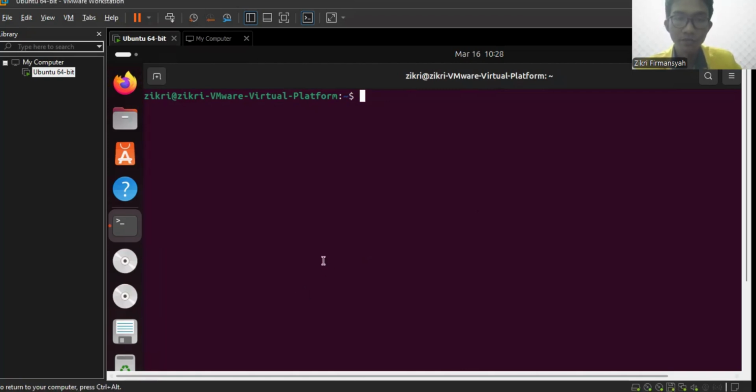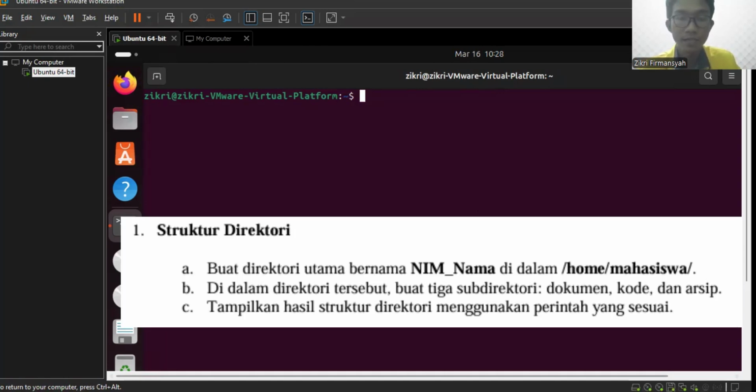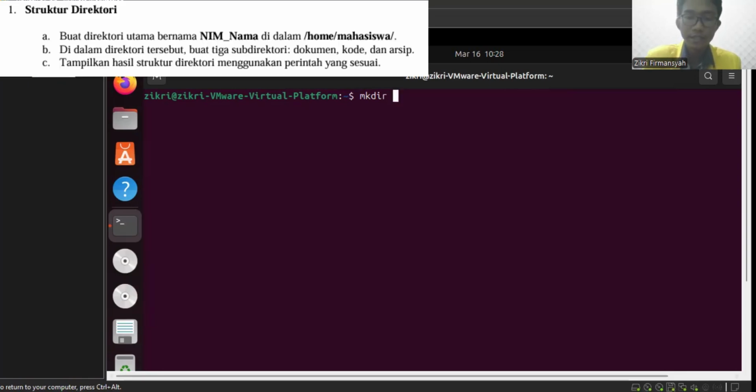Okay, now we already moved into the terminal in my Linux operating system. At the first, I want to make the directory consisting of a main directory and 3 subdirectories. To make the directories, I use the mkdir command with the name of the directory. I will name it as my name, underscore my full name. Okay.